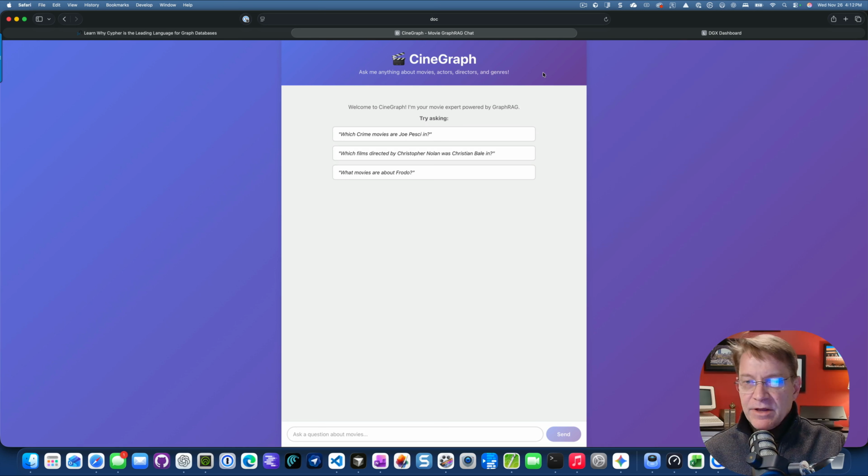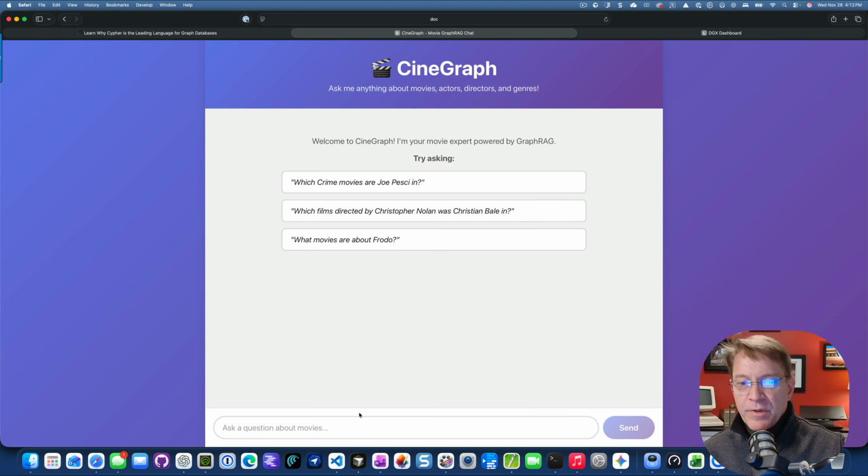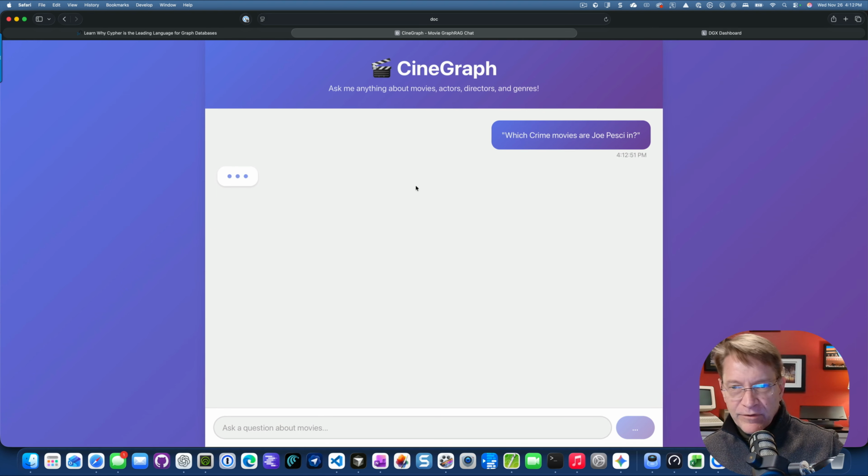So this is the app that we're actually going to be using, or that the user uses. Make that a little bit bigger. And you see it's just a chatbot, so I can type in questions down here. But I preloaded a few demo ones just to make the demo go a little bit quicker. So I'll ask this first one, which crime movies is Joe Pesci in? Would have been better, but my grammar's off. Doesn't matter. The LLM will figure it out.